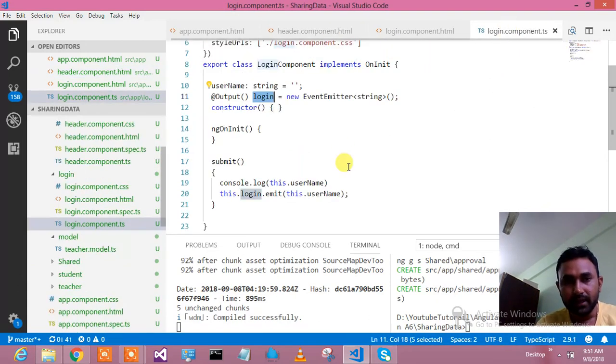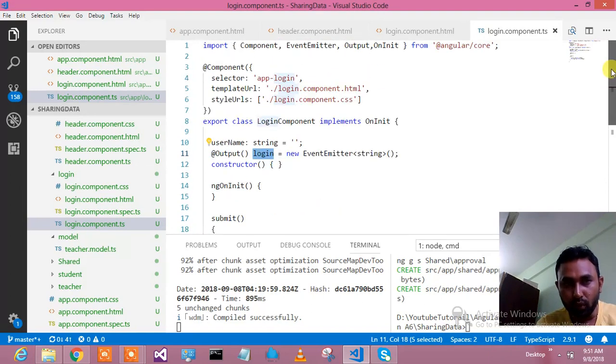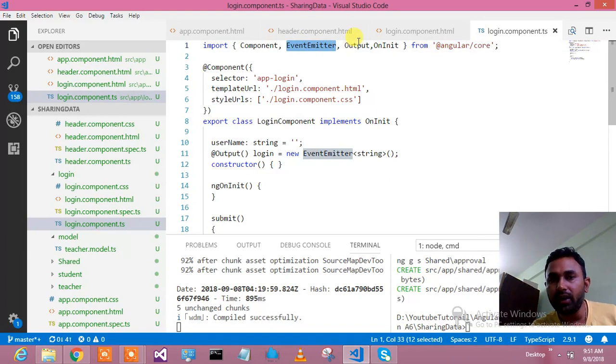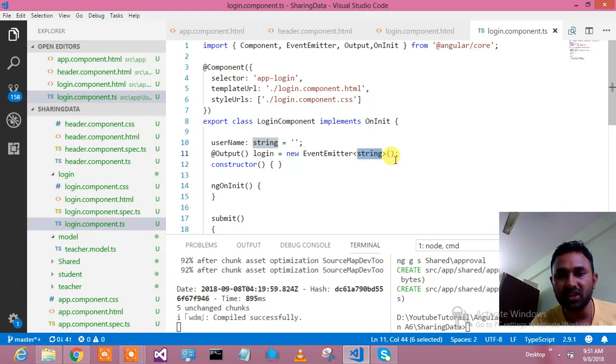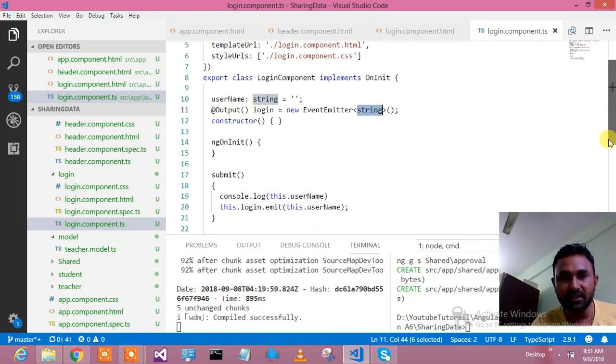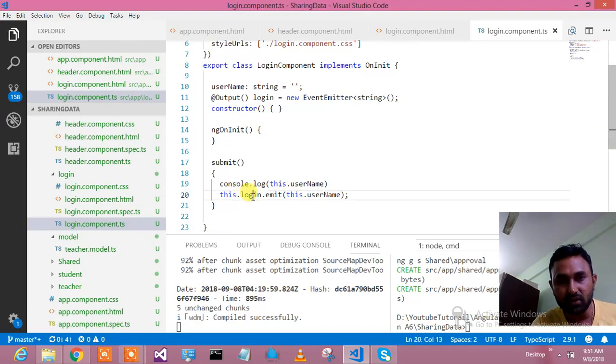Alright. So in order to achieve this, we need to import EventEmitter and we need to import @output. Here we are receiving the username value. Here we are creating the event, which will emit like this. And in the submit button, we say this dot login, that @output, should emit this dot username.